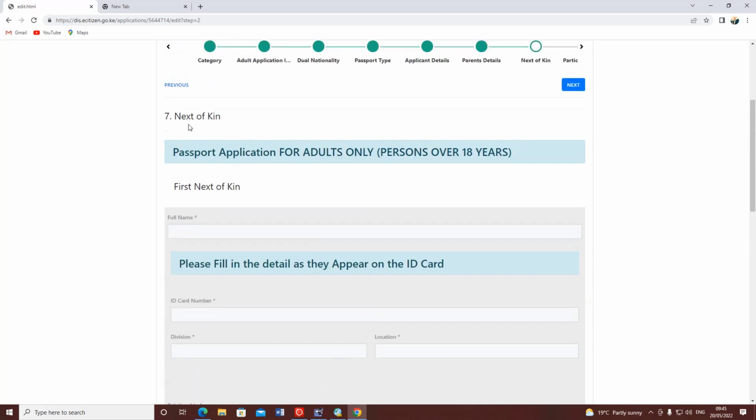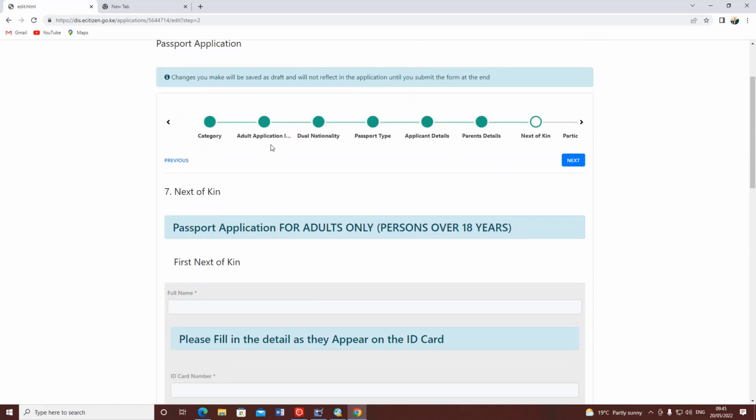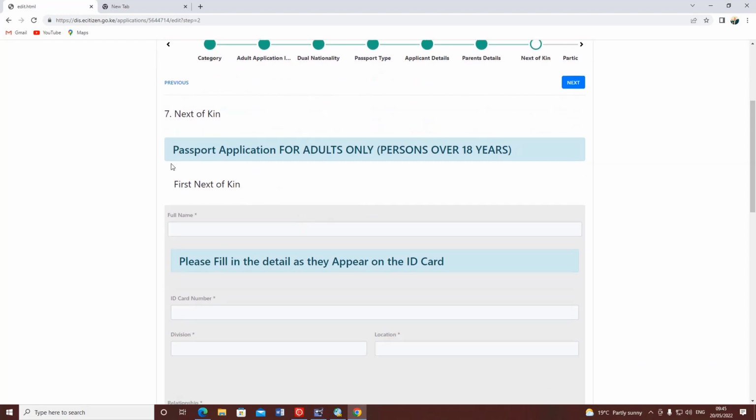You also need to provide your next of kin, somebody who can be called if you are in trouble outside the country. Yeah, and you need to provide 2 next of kin. These people can be your relatives or your friends. In my case, I choose Christine Mudhoni Dirango. Christine Mudhoni Dirango.